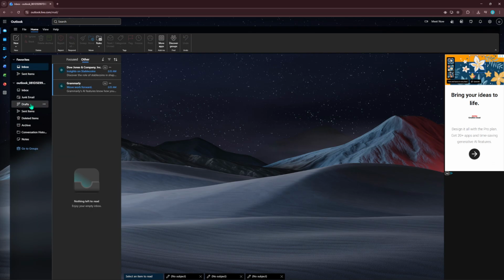There's no confirmation box in most cases, and that's okay. You're only removing the shortcut. The folder itself remains safely in your main folder list, and every message inside is untouched.